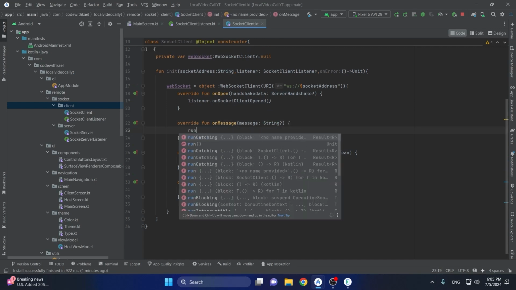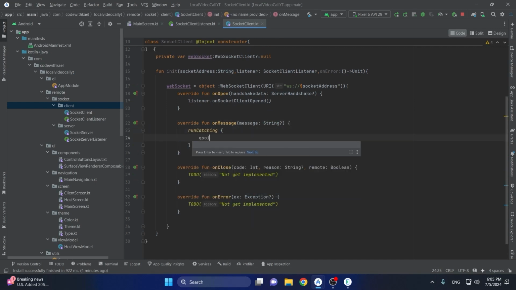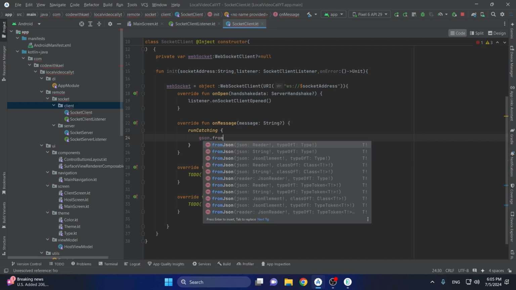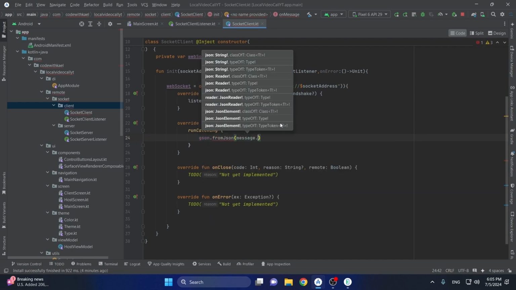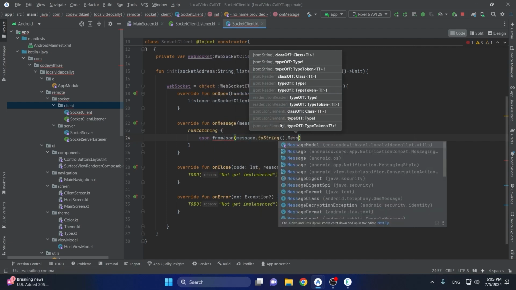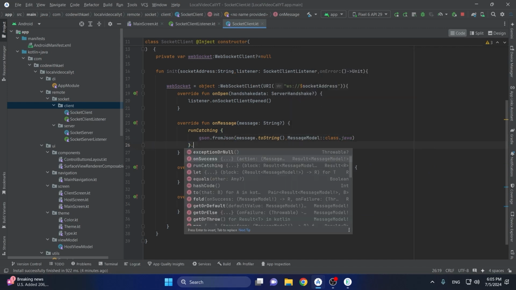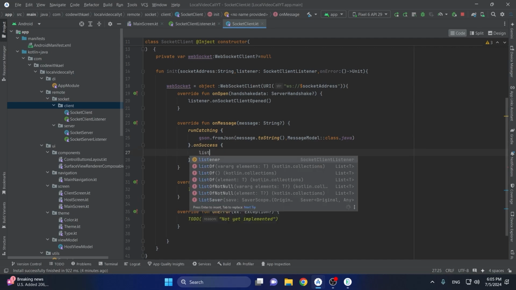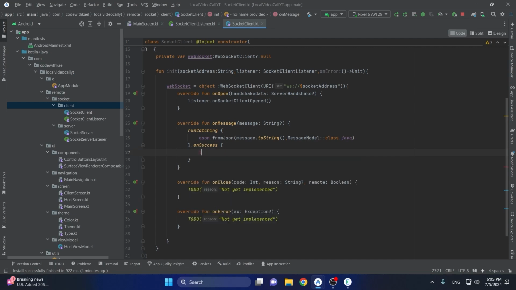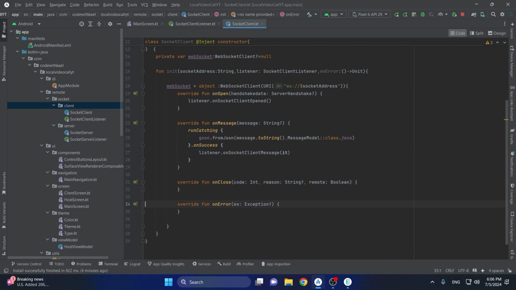Inside the onMessage, we want to run catching, and then using JSON, the fromJson function, we will pass the message to the screen, then get the message model class that has the blueprint to it. If it was a success, we simply want to call listener.onSocketClientMessage and pass it to it. Inside the onClose, we do nothing, but inside the onError, we simply want to invoke the onError callback.